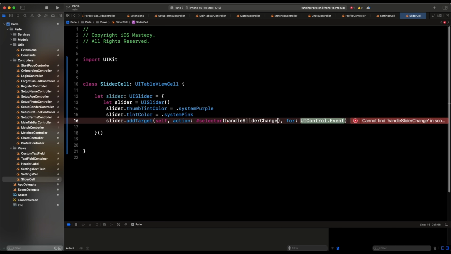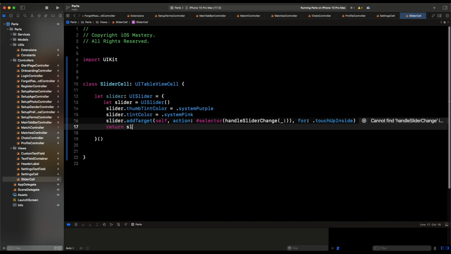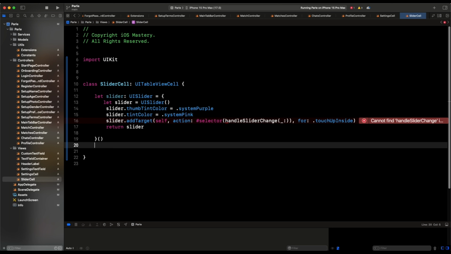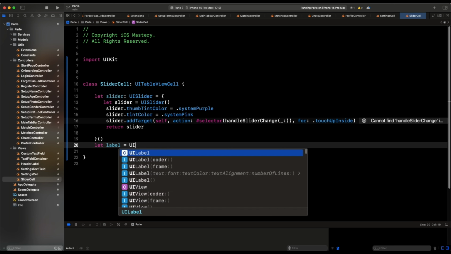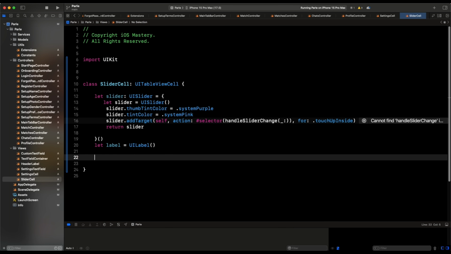What we want to do here is handleSliderChange, like so. Come here, say for control event, don't touch up inside. Done this a bunch of times. We need to return it, return slider, right? Then we need a label. Of course it's going to complain it's not yet there. We say let label is going to be UILabel. Don't say anything about it right now.